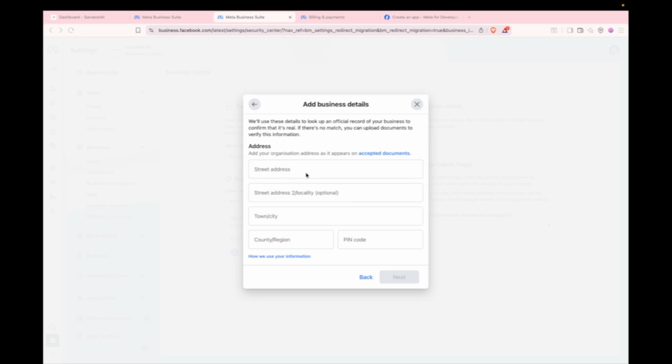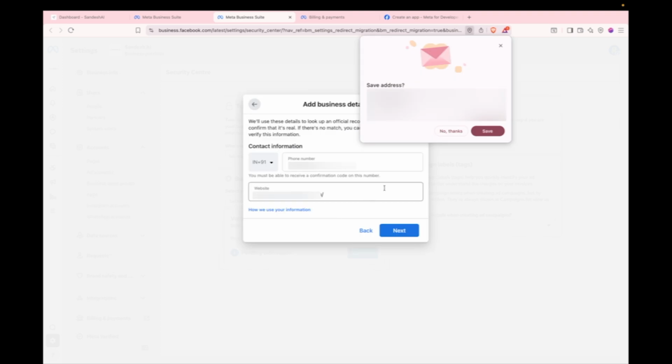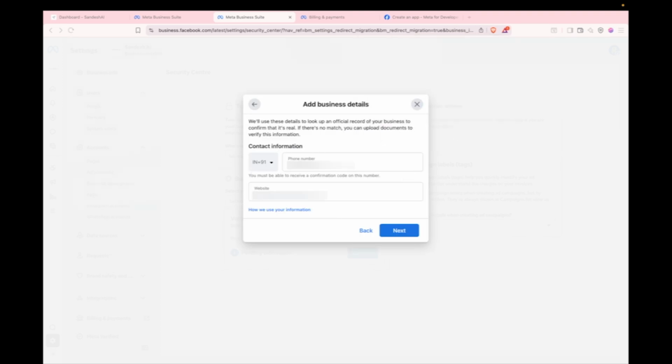Click Next. Add the exact address which is mentioned in that legal document. Click Next. Here you need to provide your contact information and active website link. After putting that, click Next.